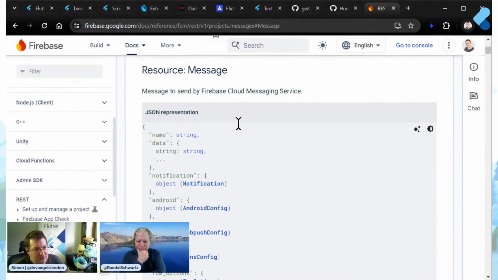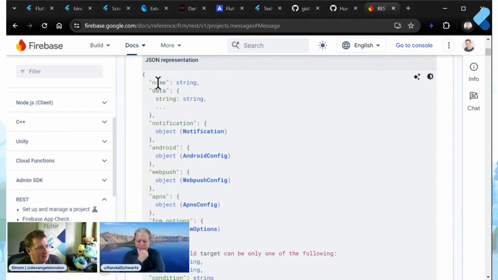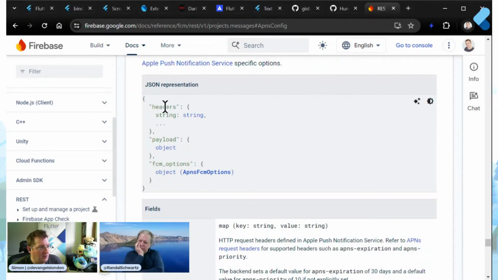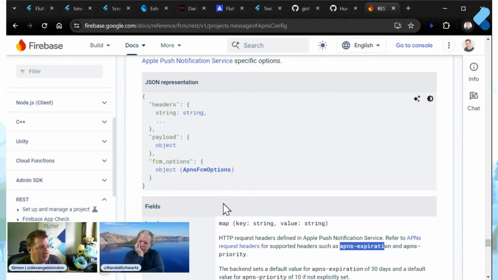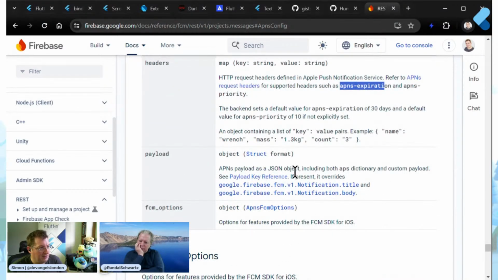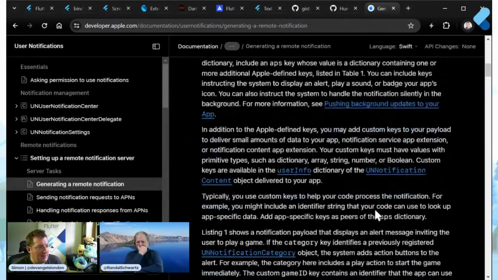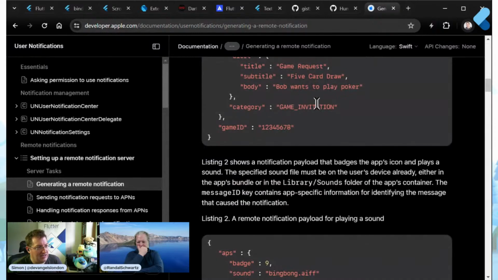When you send a message on the platform, you can send it with data and custom data fields which you get inside your app. You can also send it with notification, and then you can also send it with Android, web, and APNs, and these are the specifics for Android, for web push, or for Apple push notification service, right? So for Apple, for example, you can specify extra headers that are relevant for Apple, like APNs expiry, and the custom payload, and the payload here can be a payload key reference. This is APNs, so it's Apple-specific stuff, like category game invitation. There you go, right?